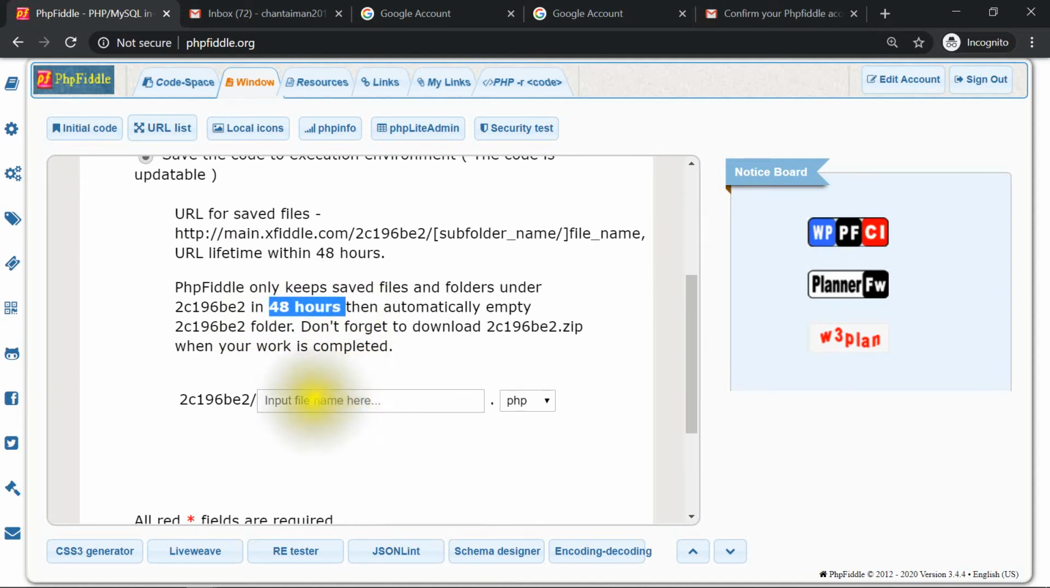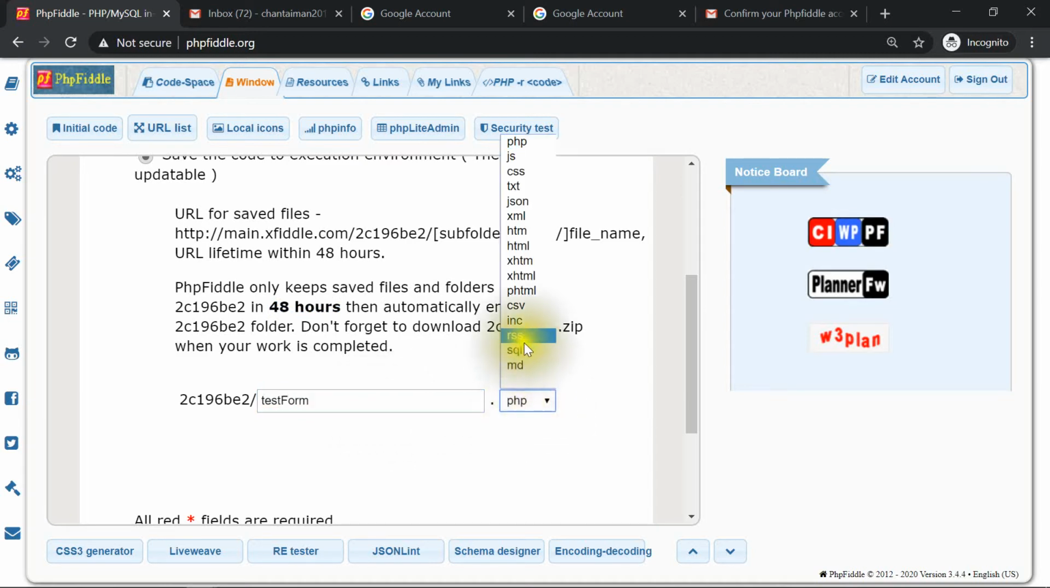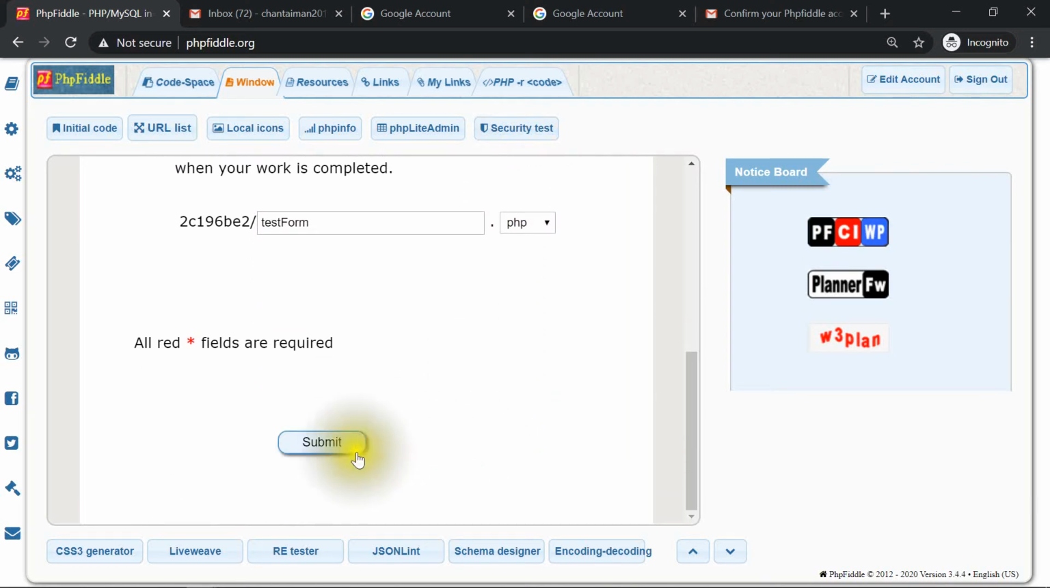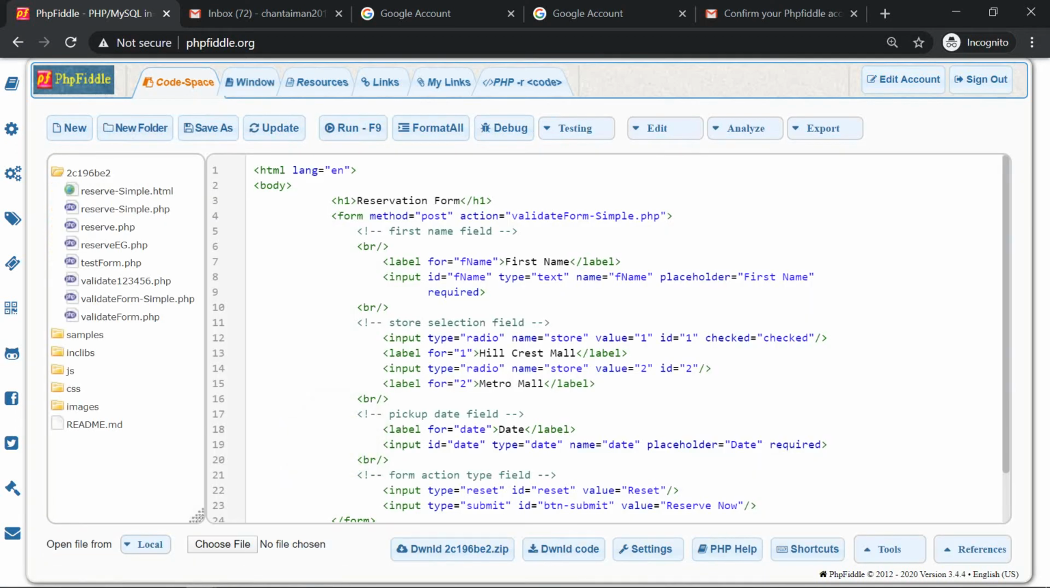So I'm going to give it a simple name here. For example, I can call it test form. And you can give it an extension. This website supports a lot of languages, as you can see here. So I'm going to just select PHP, and then you scroll down, you see a submit button, click, and now it is saved. As you can see, we have a new file called testform.php.